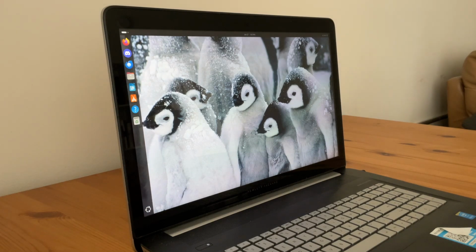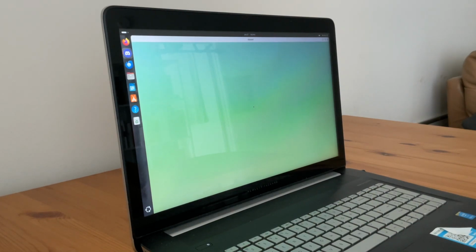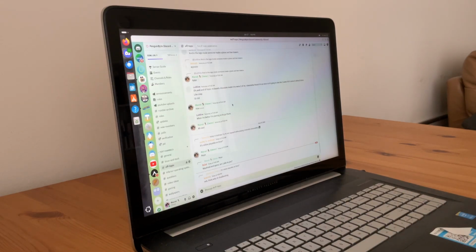Okay, and now we've logged in, which was pretty quick, not the quickest, but not terrible. As you can see, I have my beautiful penguin wallpaper here. And now we're going to try launching Discord, which is not fast, but it's not really horribly slow, it just takes a second. And Discord is launching. And there it is. We are now in.